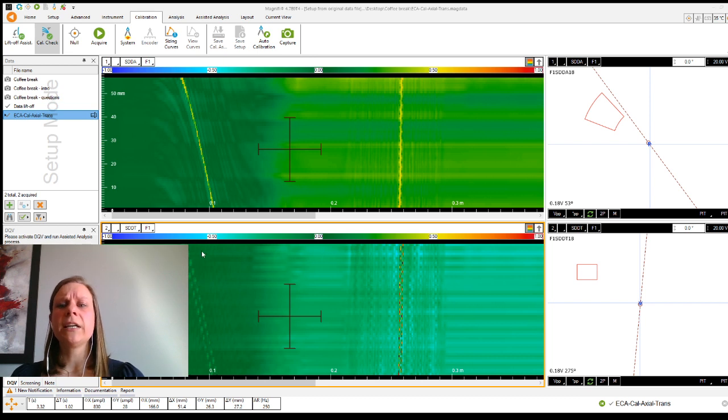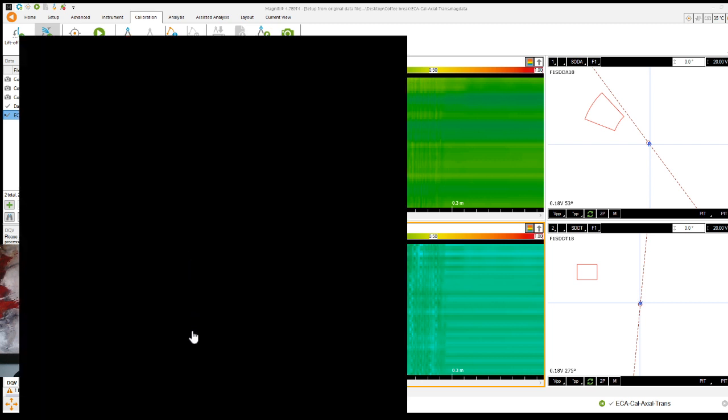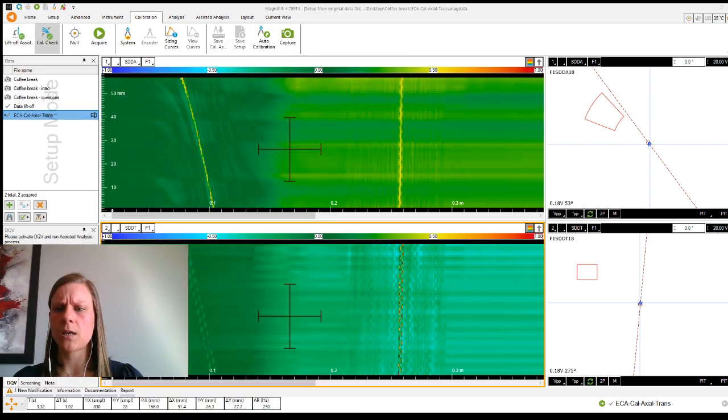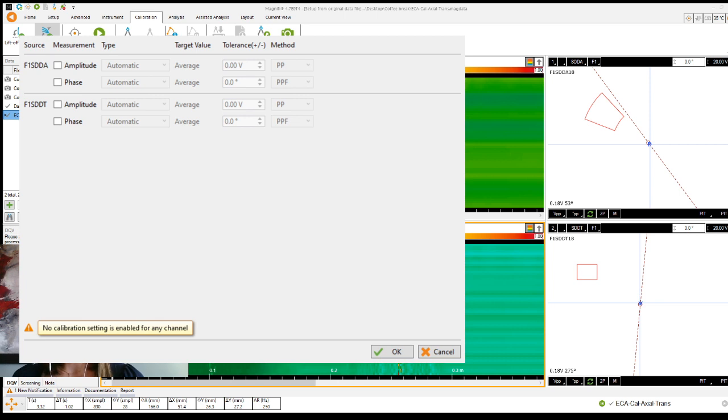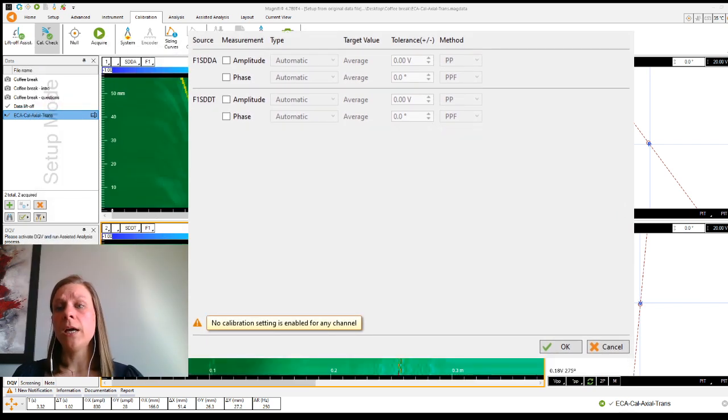So if I click, oh, you lost the window again. I'm really sorry about that. Okay, so I clicked on the edit settings at the bottom of the calibration check window. So this is where you will configure the parameters you want for your specific application.